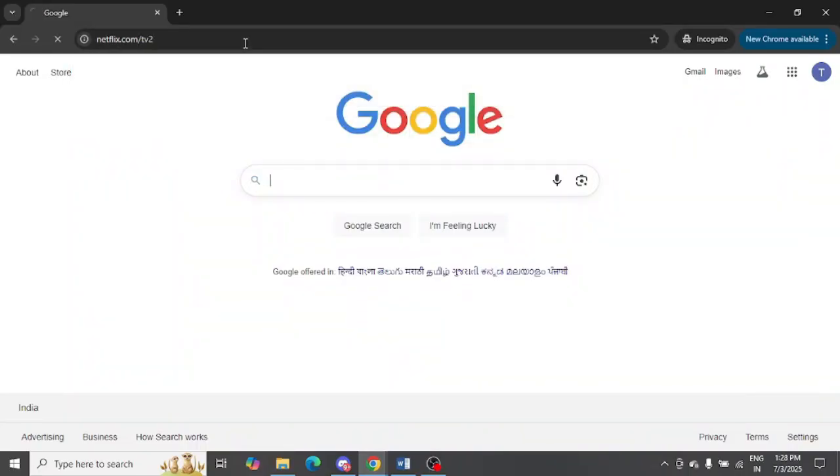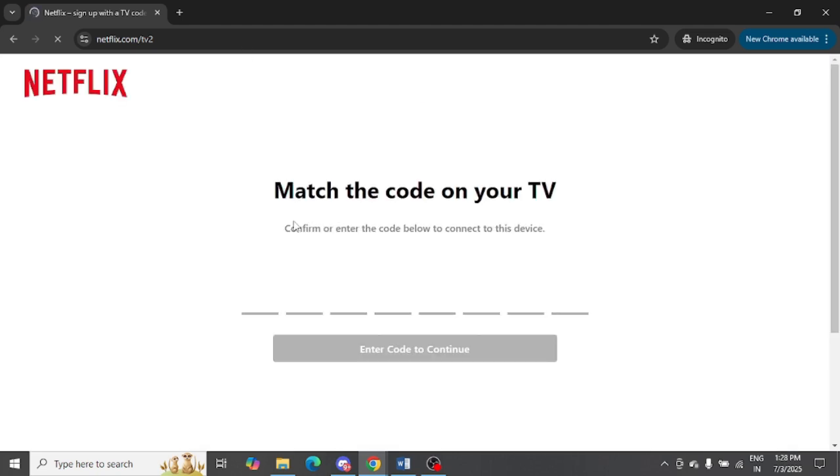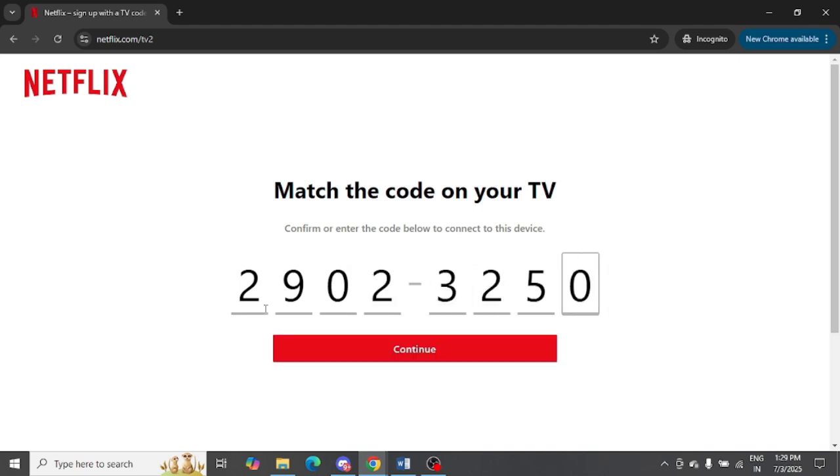So on my PC I will enter the URL netflix.com/tv2 which is showing on my television. I will enter the code here which is showing on my TV, and after entering the code I will click on the continue option, and after that the next page will open up wherein you need to log in.